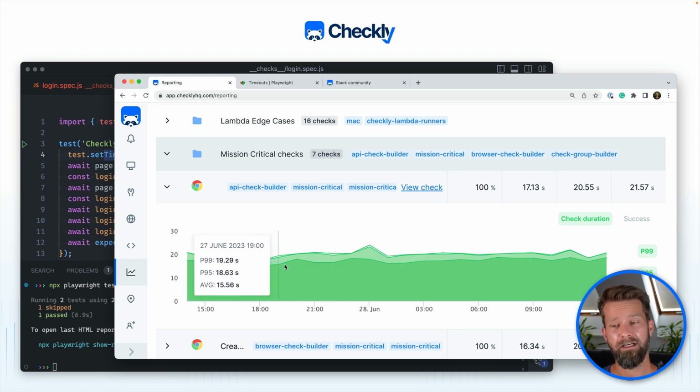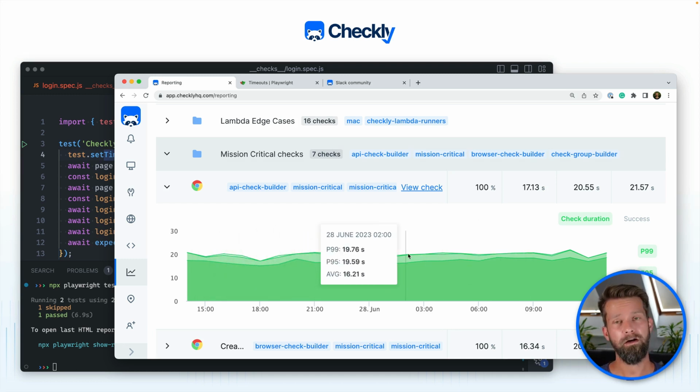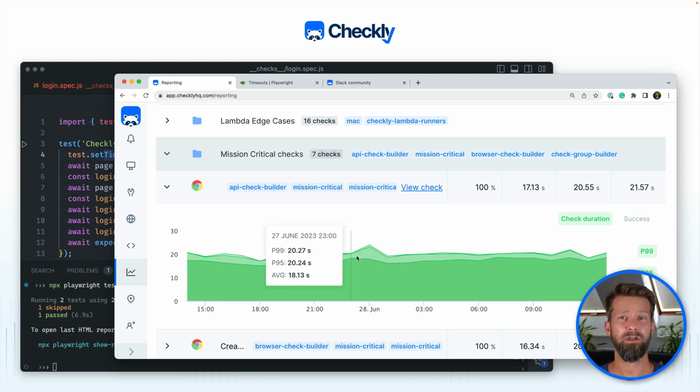So for our login example, we could have a look at, hey, we are running these tests on a schedule and right here or right here, there was a performance regression. And since then, things became a lot slower. And this gives you a lot of confidence to notice when performance regressions happen, when your tests become slower, and when your web app became slower too.